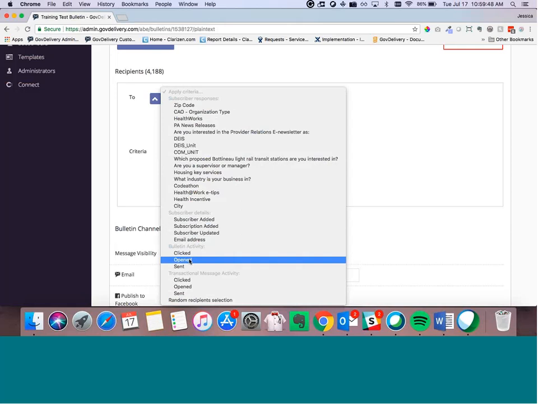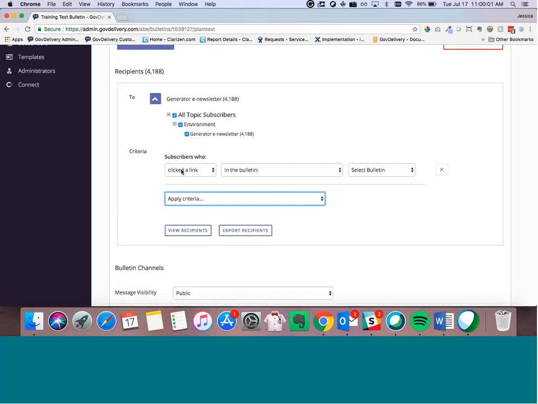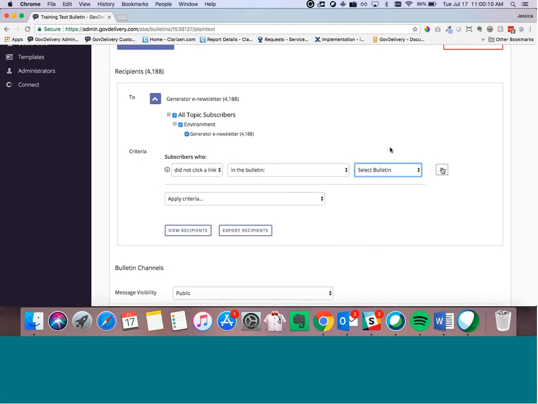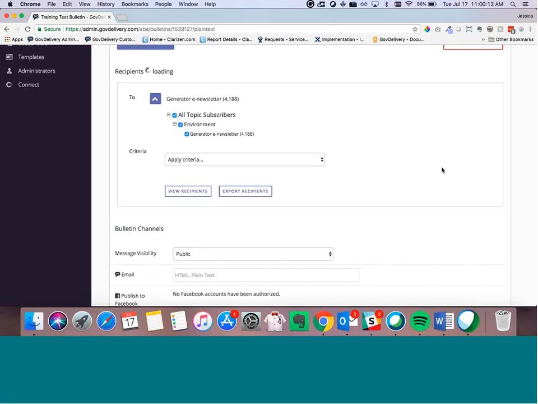You sent out the first reminder of the event, and people click the RSVP link, for example, and now you want to send another reminder to those who haven't RSVP'd. You could open a copy of that bulletin and then filter based off of click activity. So I could say subscribers who did not click a link in that bulletin that was previously sent. And that will filter out everybody who did click the link, and you're only sending to people who haven't yet clicked the link.